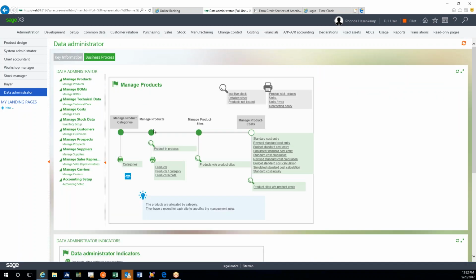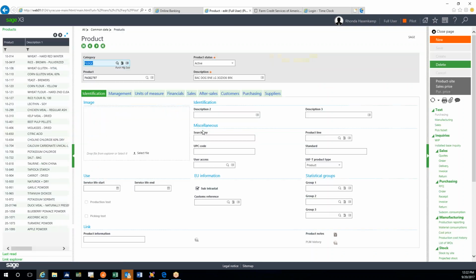So on these process maps, when you have a solid green dot, that will take you somewhere. When you have an open green dot, that means that you have a list to select from. When you have a magnifying or a printer icon by some items, that'll take you to a report.